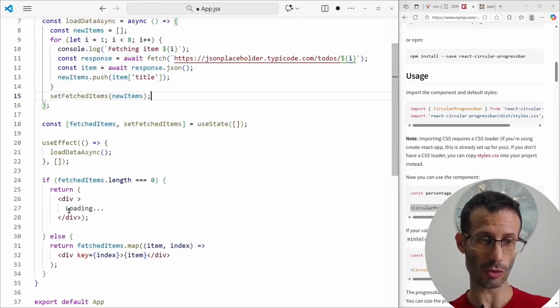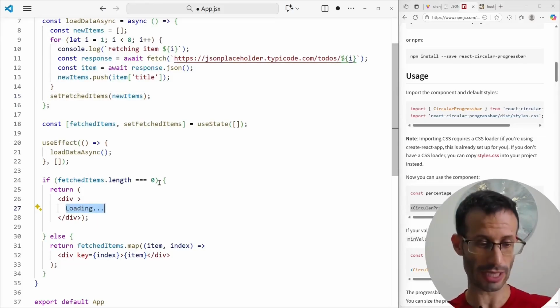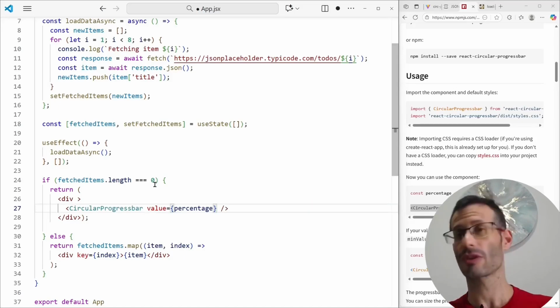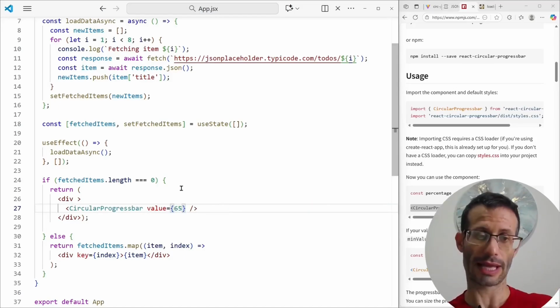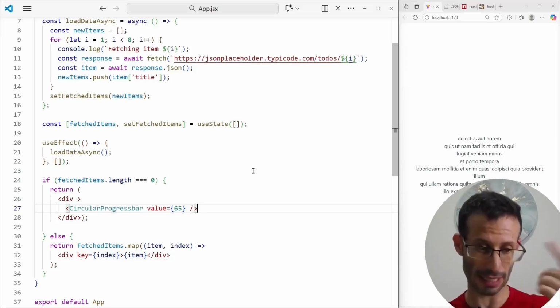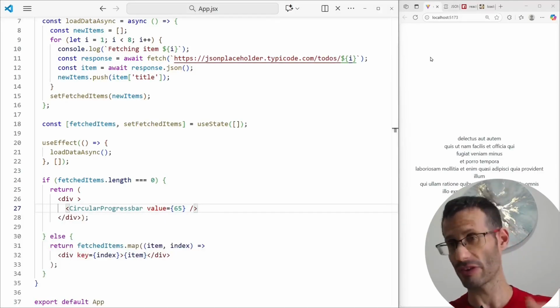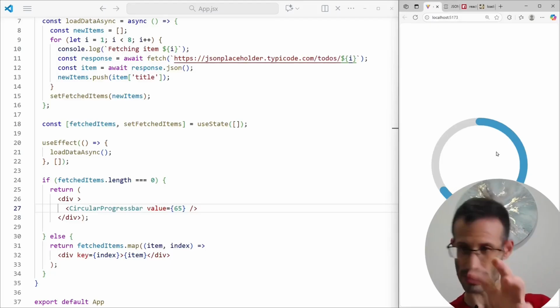So here, instead of loading, I'll use the component, but I don't want any text inside it. So I'll remove the text. And as for the value, I'll go with 65. And let's see how it looks now. So let's start the development server again. So npm run dev. And if I refresh my page, we can see that it looks this way.